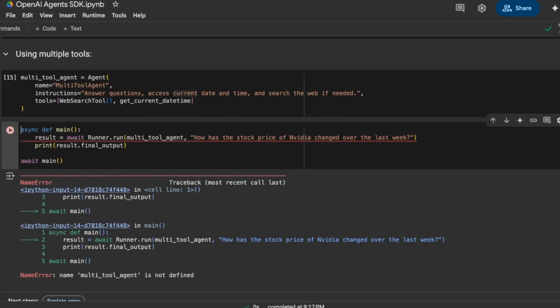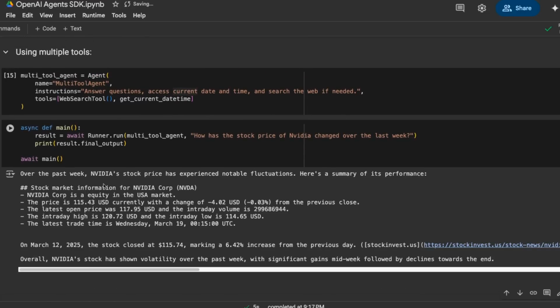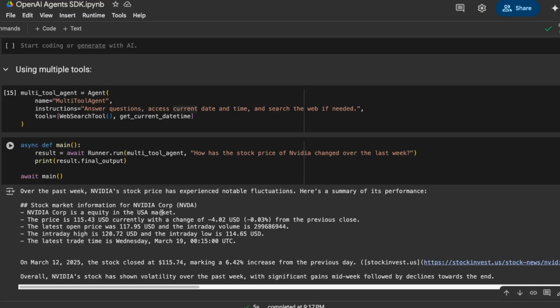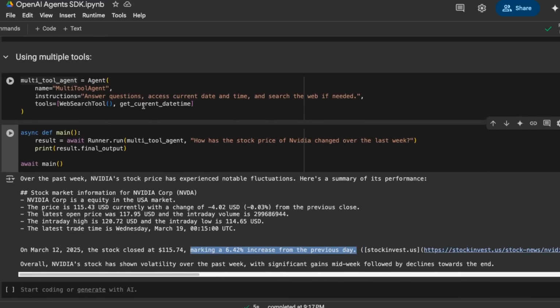Now, since it has access to both the current date and time and web search, I think it will be able to figure out what the current date is and hopefully how the prices have changed over the previous days. Here's the output. It says over the past week, NVIDIA stock price has experienced notable fluctuations. Now, today's date is March 19th. Then it says on March 12, 2025, the stock closed at 115.4, marking a 6.42 increase from the previous day. So because it has the ability to figure out what the current date is, it's able to do accurate web searches for this specific stock.